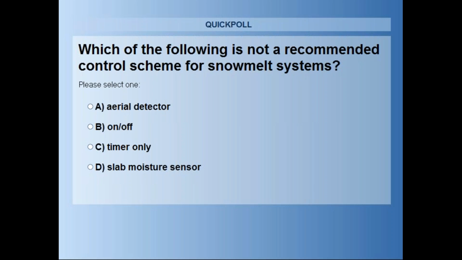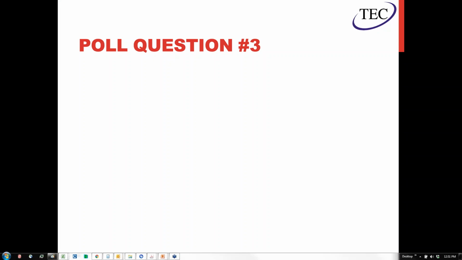Okay, 92% of you have answered, so I'll let that close up. The correct answer here would be B. We do not want just an on-off switch for a snowmelt system. All right, moving forward.